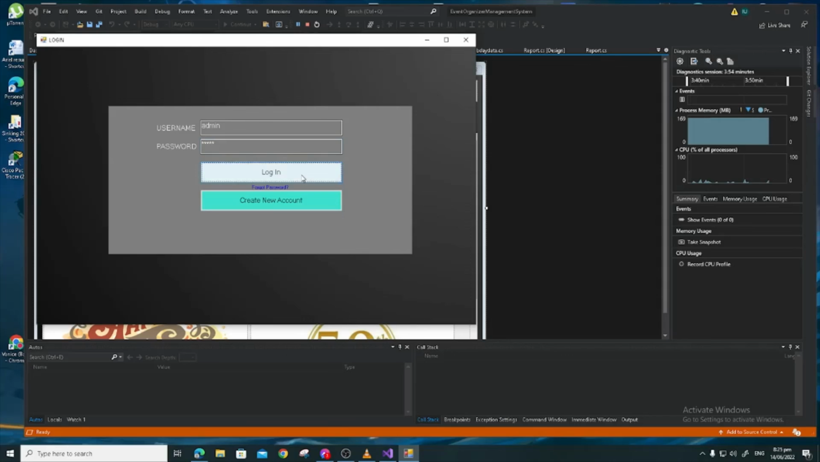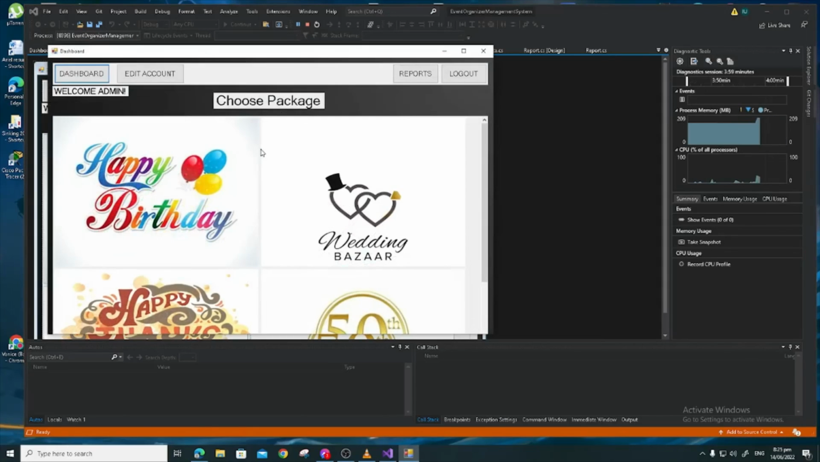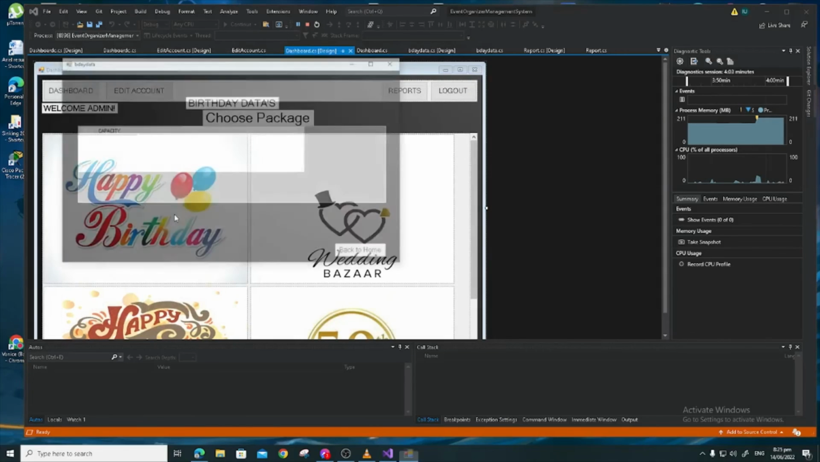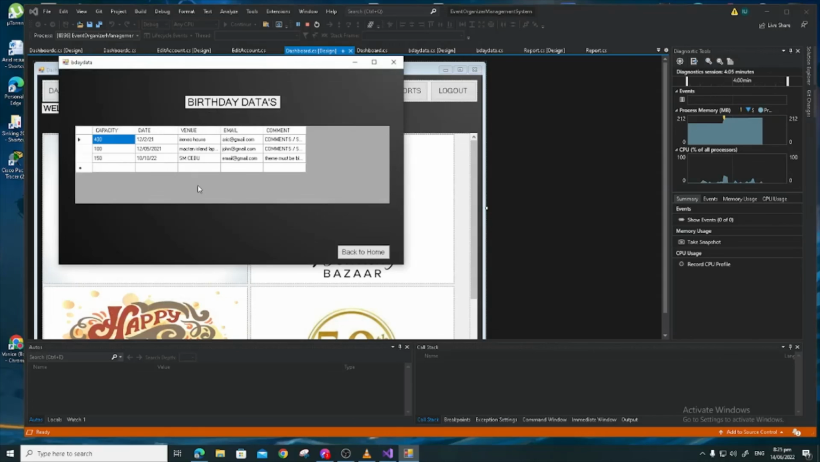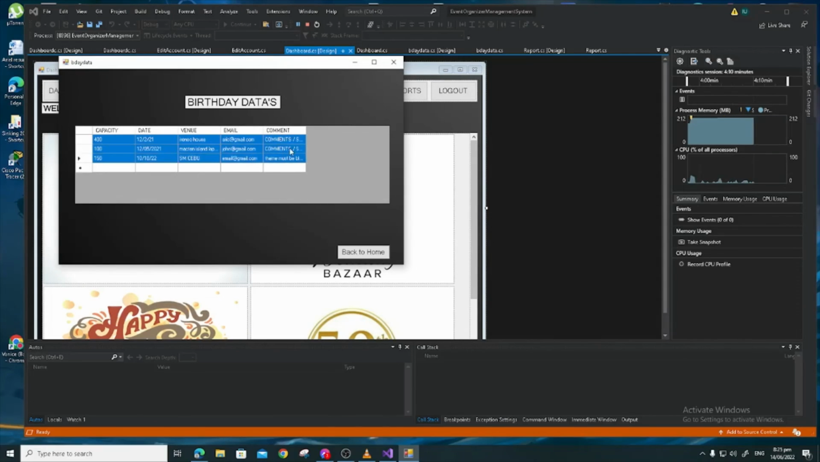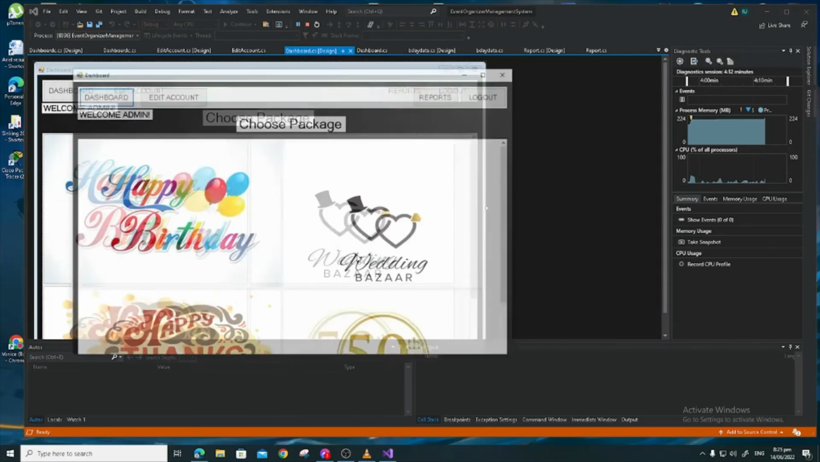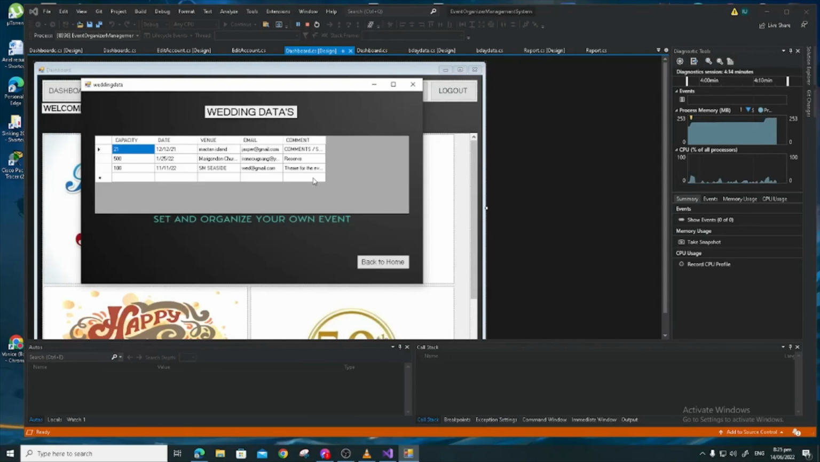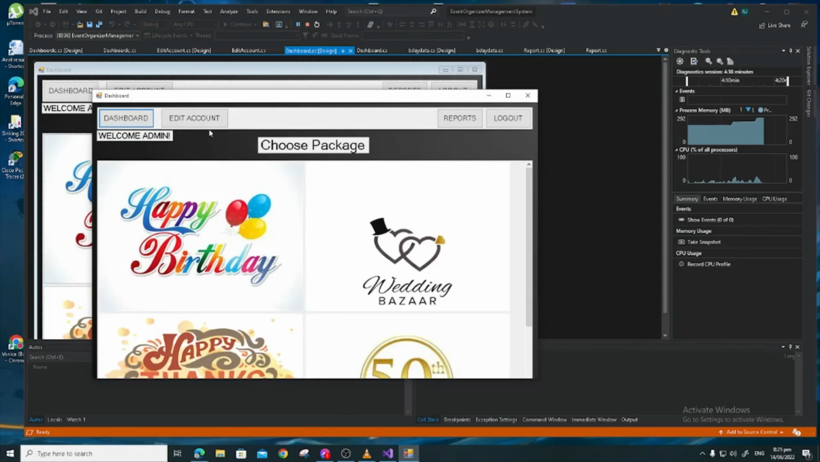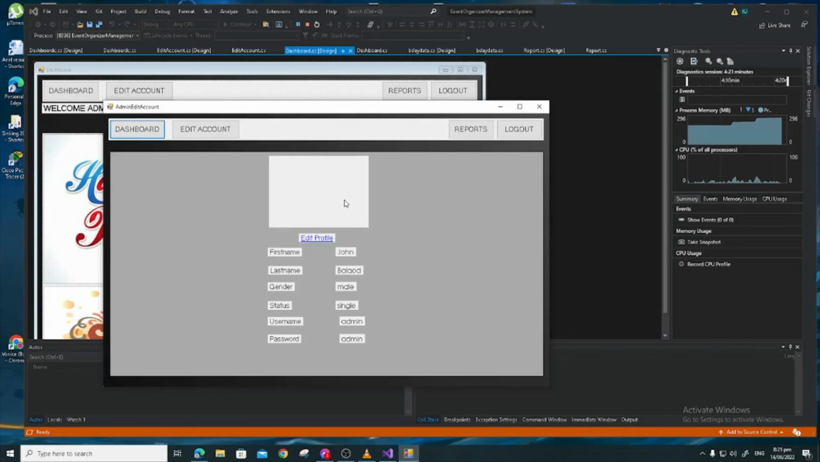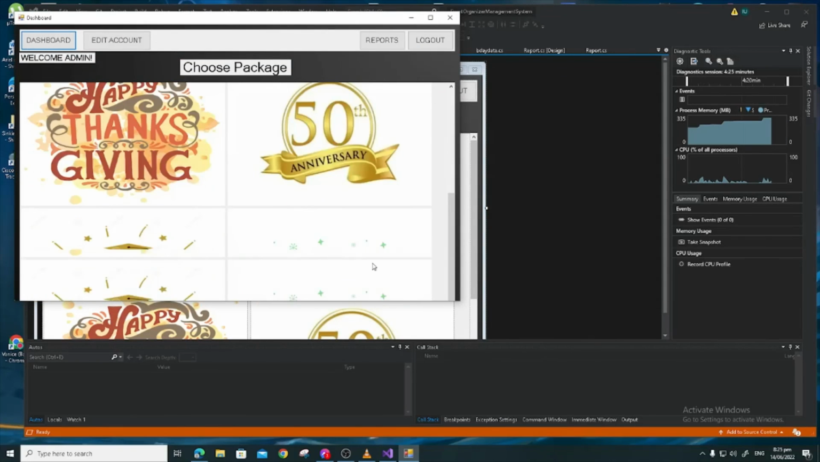Wrong password. In the admin, when I click the happy birthday, all the transactions or the data of the birthday that we made is shown here. Let's go back to home. It's the same again for the weddings, and the edit account, as I explained lately, is just the same.